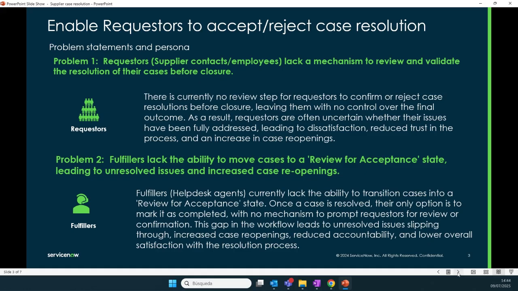The main problem statements that we try to solve with this capability are for the requesters to have a mechanism that allows them to review and validate the resolution of their cases before they can be closed, so that they can be certain that their issues have been fully addressed before the closure of that case, and avoiding sometimes dissatisfaction and reduced trust in the process.